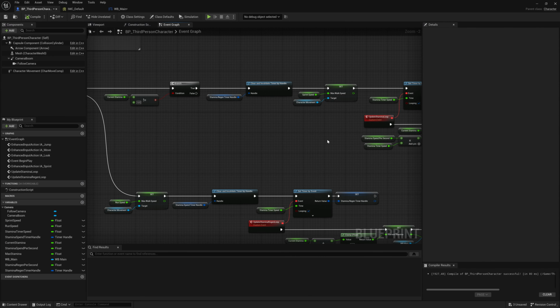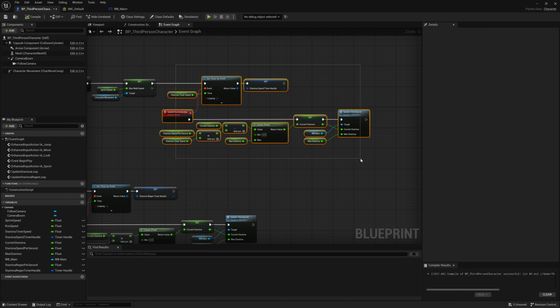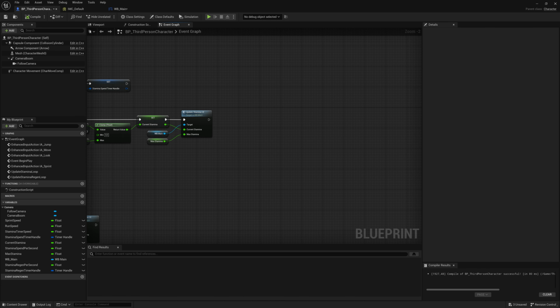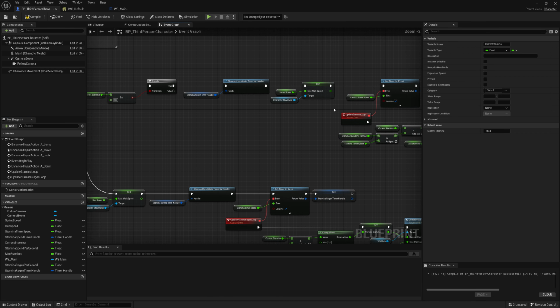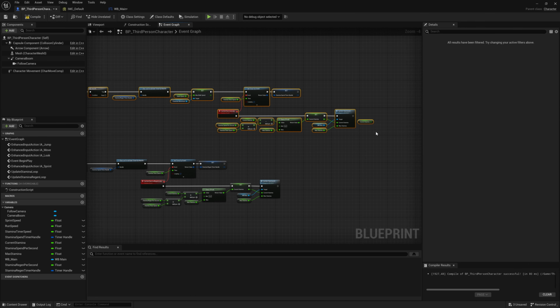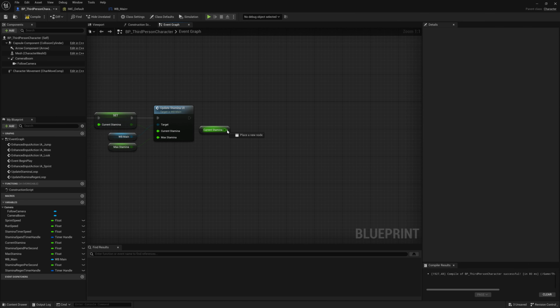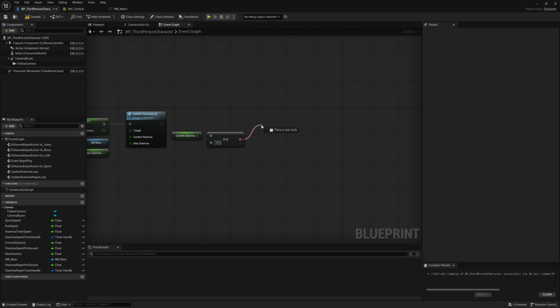Now we are missing something. If you are sprinting and your stamina gets to 0, you don't want to sprint anymore. You want to stop the player. So take this current stamina, and remember right now we are up here where we are spending the stamina. So take the current stamina here, drag from here and write equal. Select this equal. And now when the stamina is equal to 0, click here and write the branch and connect it here.